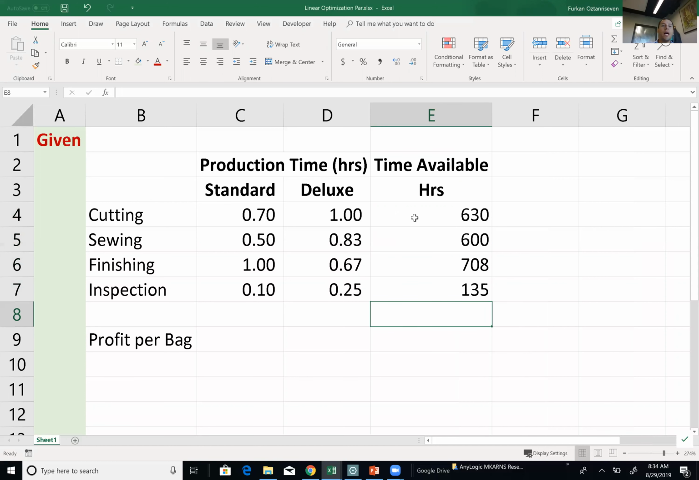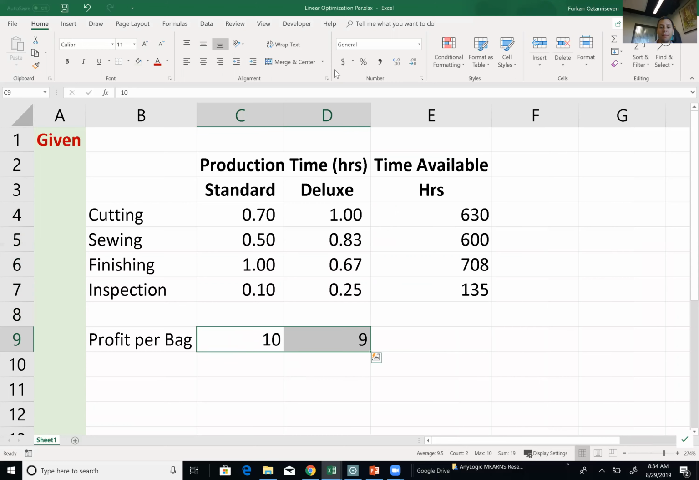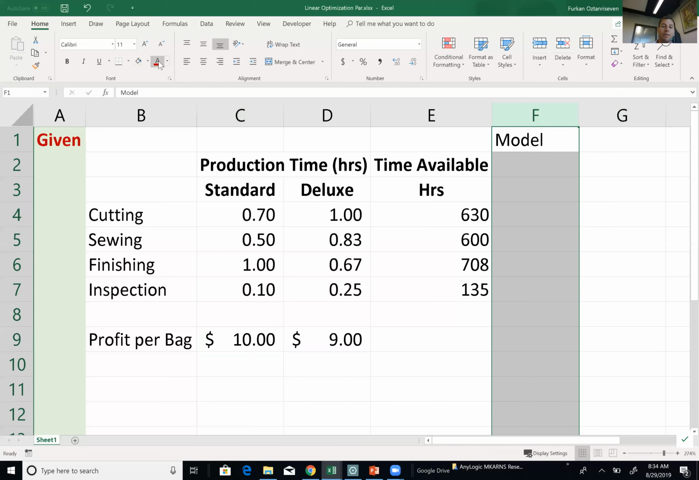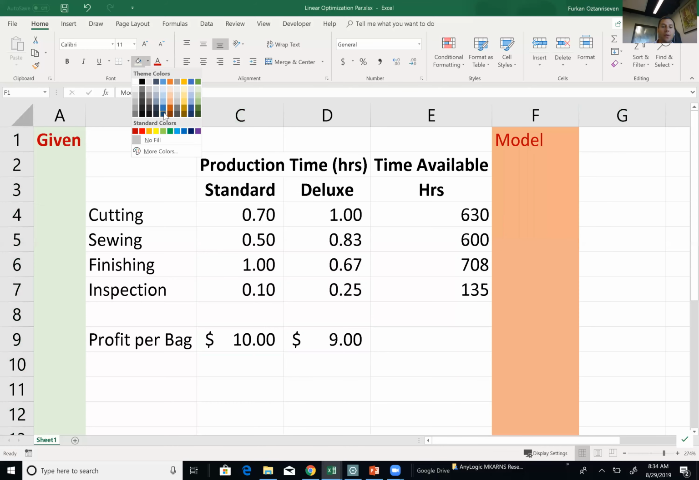Perfect. So now I can enter my profit per bag. These are dollars. $10 and $9 for deluxe. So I will make them dollars by highlighting them and clicking the dollar sign. Perfect. Now I would like to build my model in this section. Again, it's so important to organize these Excel files because you are going to share this file with someone else in your company. You want to make sure they understand what's going on. All right.